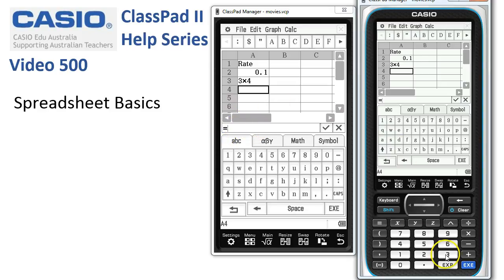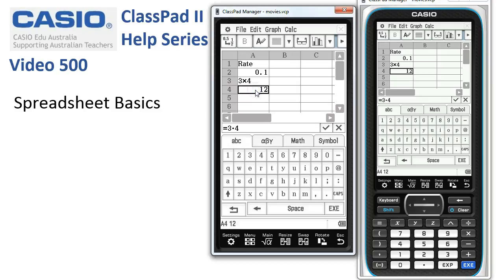Anything that starts with equals, ClassPad knows to do some work on what follows it. So here we go, we'll do the same thing, 3 times 4, and when I tap execute this time, the calculation gives a result. But if I tap back onto this cell, you'll notice it says equals 3 times 4, the dot meaning multiply.